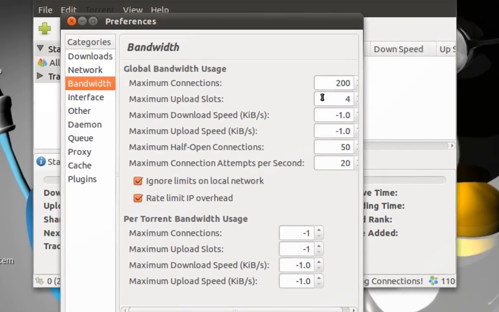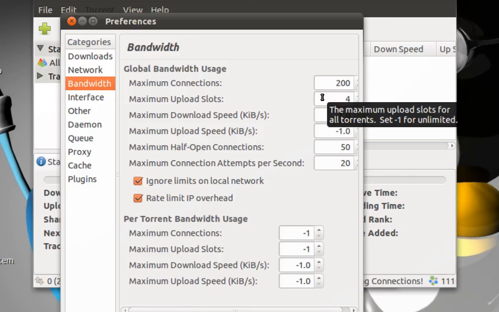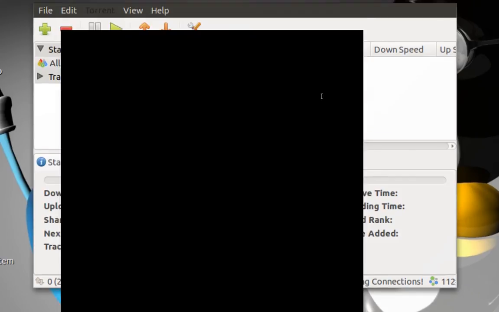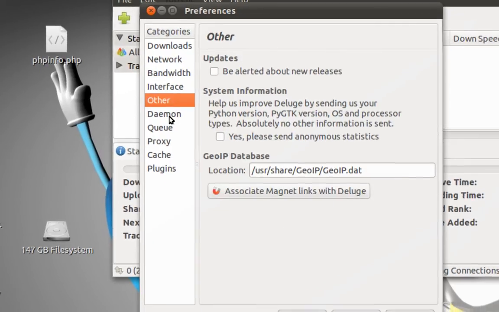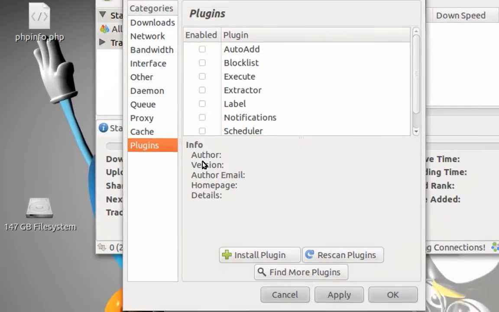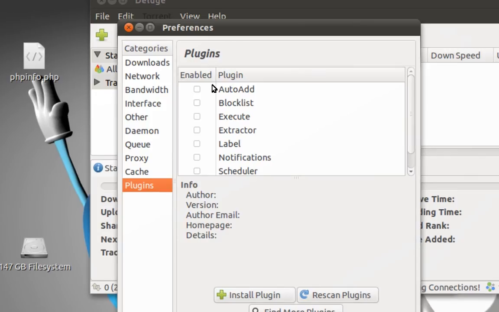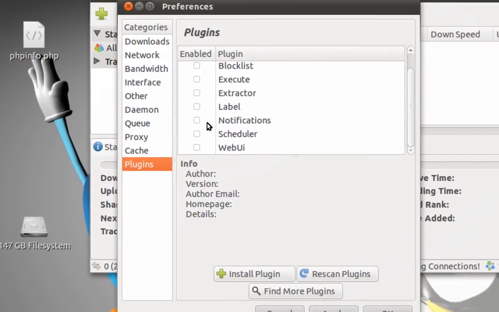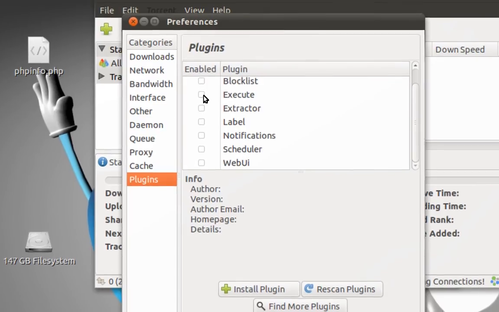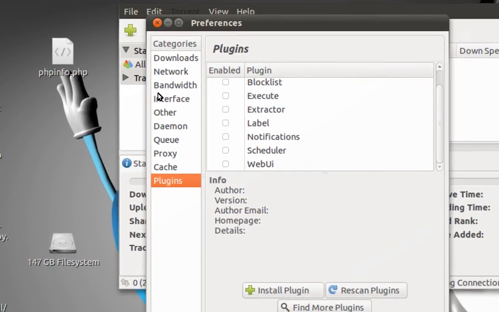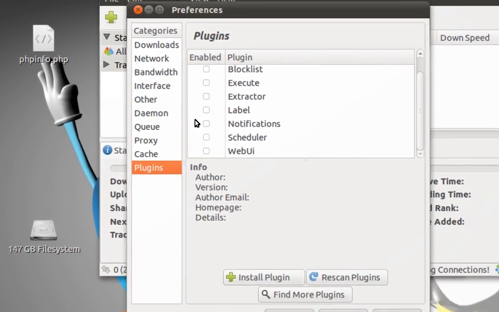Bandwidth: if you want to limit your download and upload speed, you can just do it from here. And you can also do it from below, as I have just shown you. So there are different ways to do it. Interface, you can just do from here. And here are all the different stuff that may or may not be needed for you. There are different plugins you can install, like scheduler, notification, extractor, execute. There are all the different functions and plugins that might be useful for you.